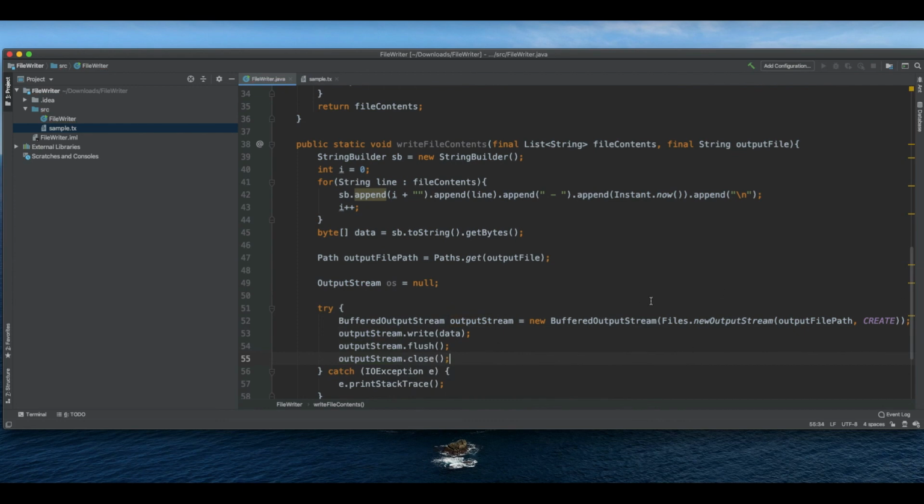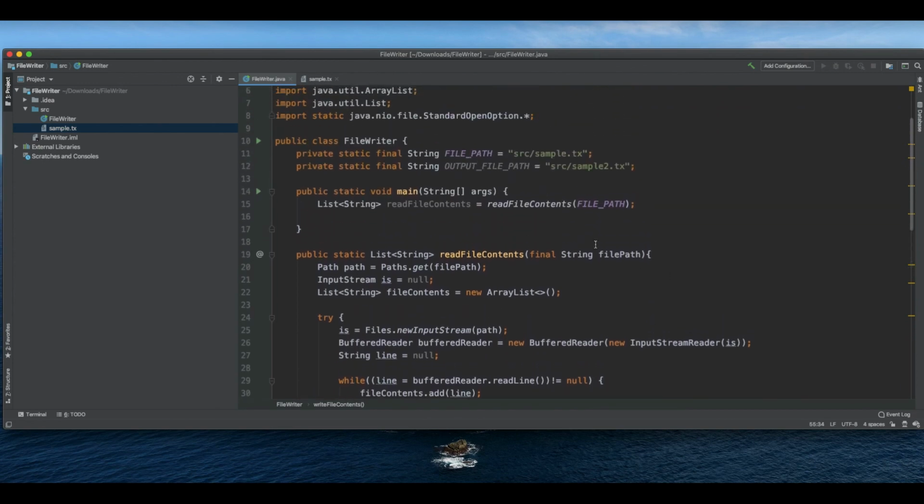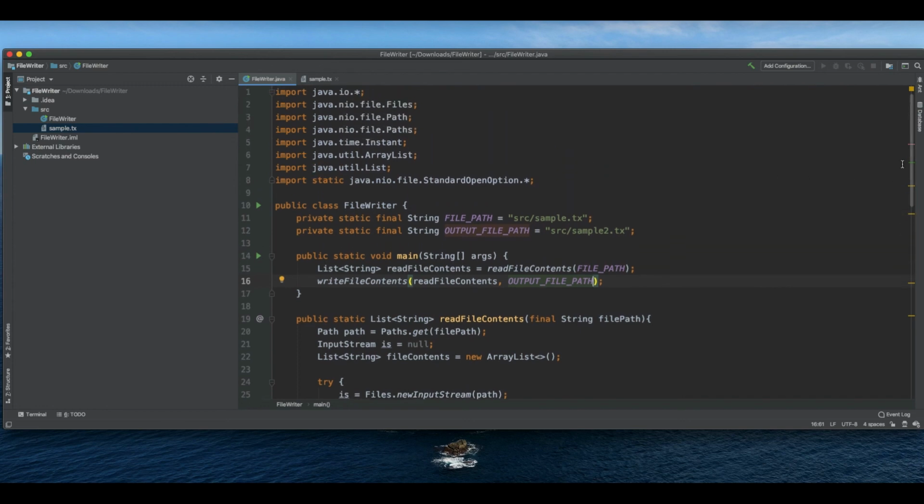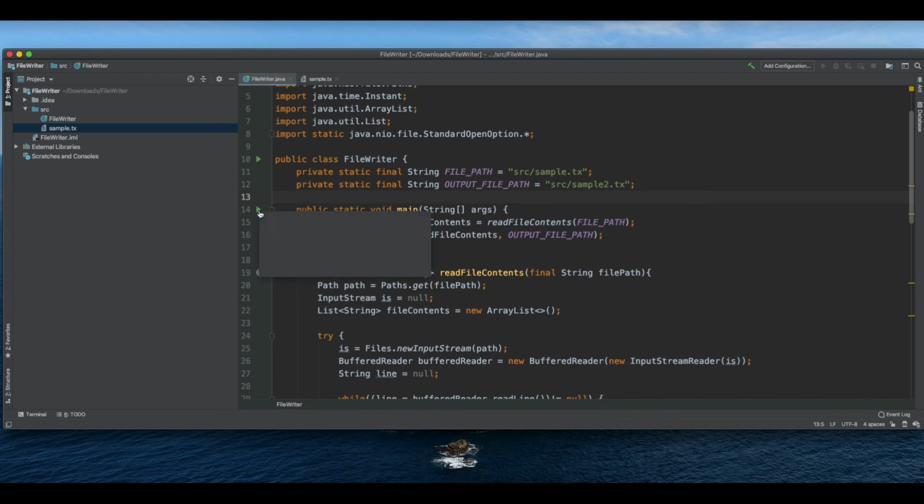Okay, now at this point we're very close. So we have our method set up. Let's go ahead and call it in our public static void main method. We'll say writeFileContents, and we know this takes an array list, and our array list is called readFileContents. So we'll pass that in, and it also takes an output file path. Okay, if we've done everything correctly, we should be good to go. So let's run our program and see what happens.